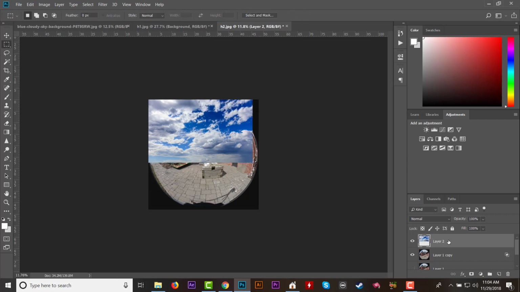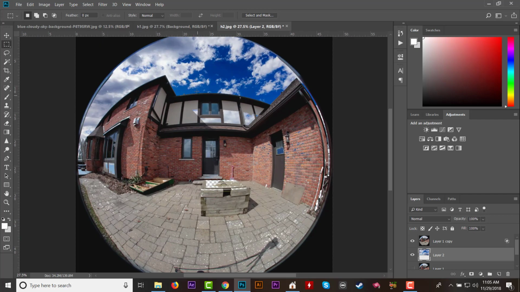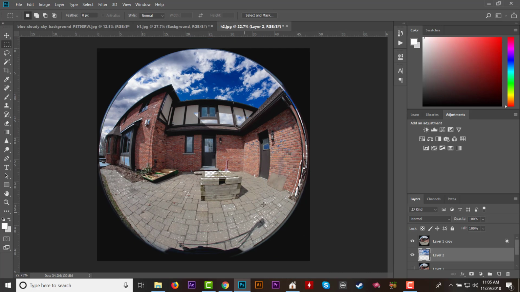Now that I've got it where I want it, I'm going to move the layer down so that it's behind the other layer. And you can see now where the image was transparent, the sky shows through. So that looks pretty good. But we've got all this weird gross stuff down here. So what we're going to do now is fix that.